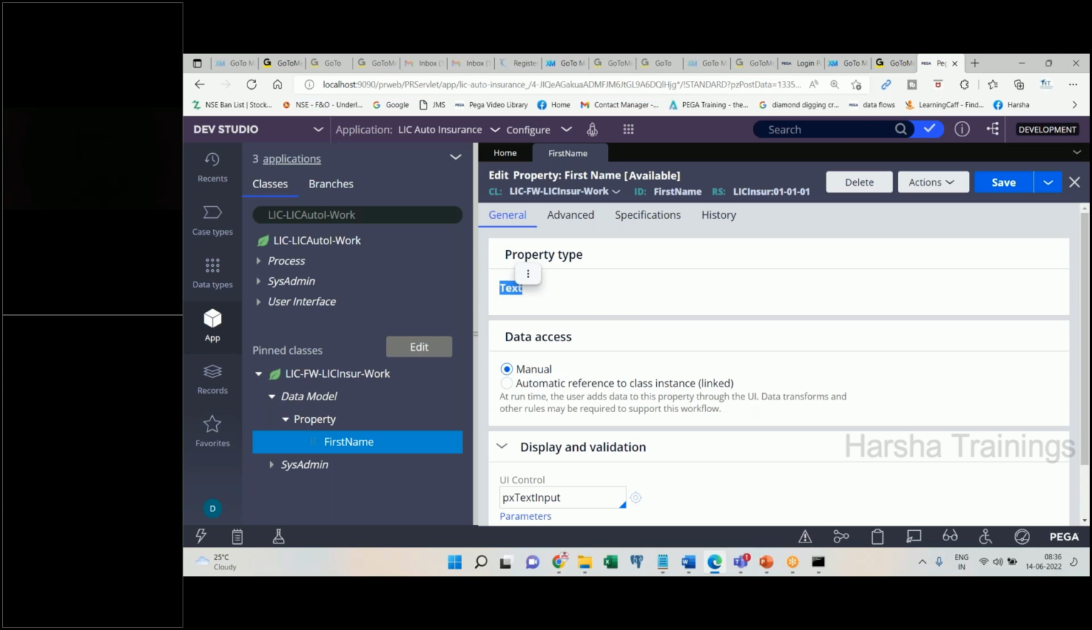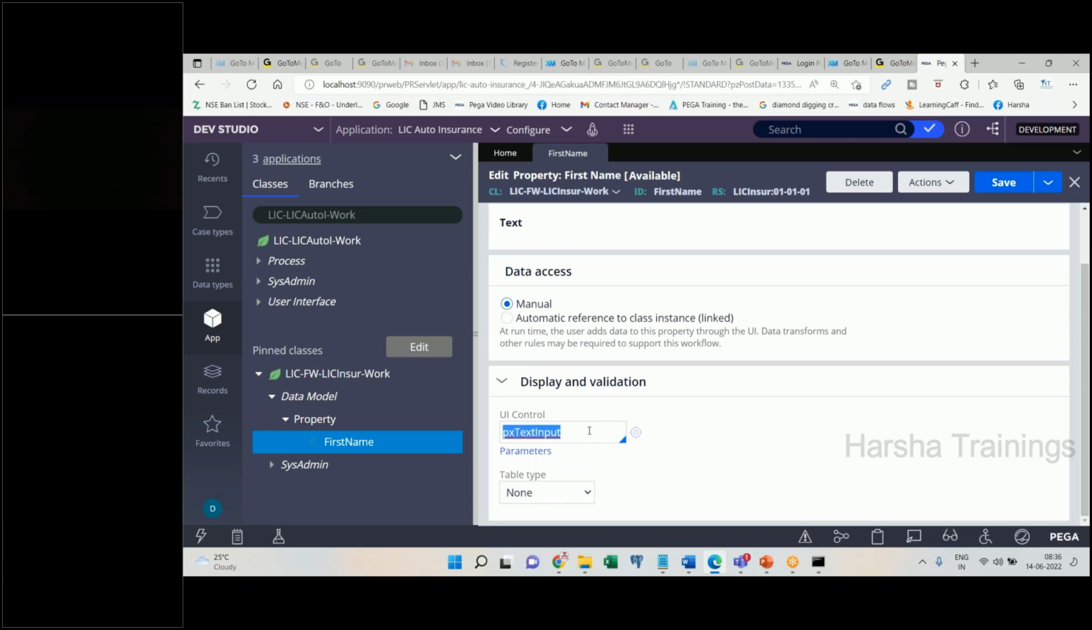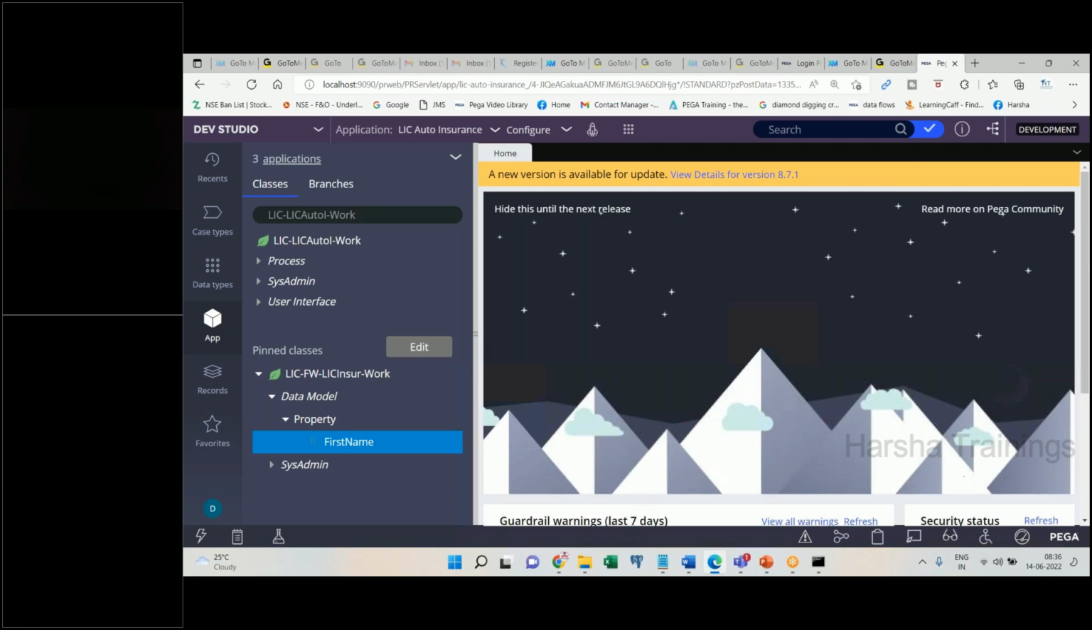That is not there in Pega. Don't bother about it. But you can change the control value, you can change the table type, all this you can. Except property type, you can change anything. So once the property creation is completed, we can never modify the property type. Understood clearly, everyone? That is just for your information.